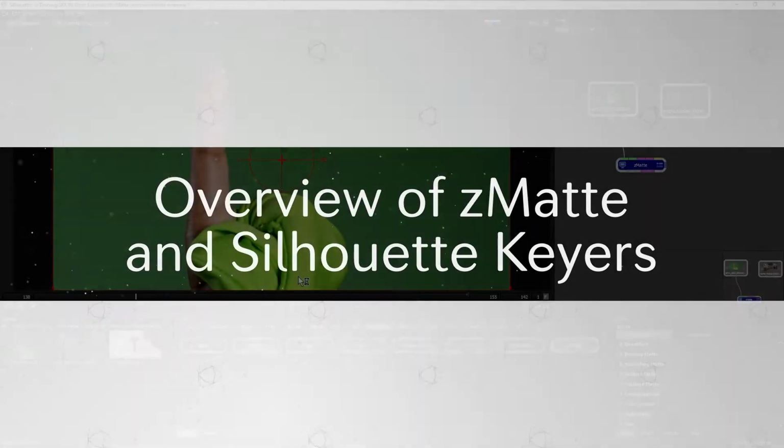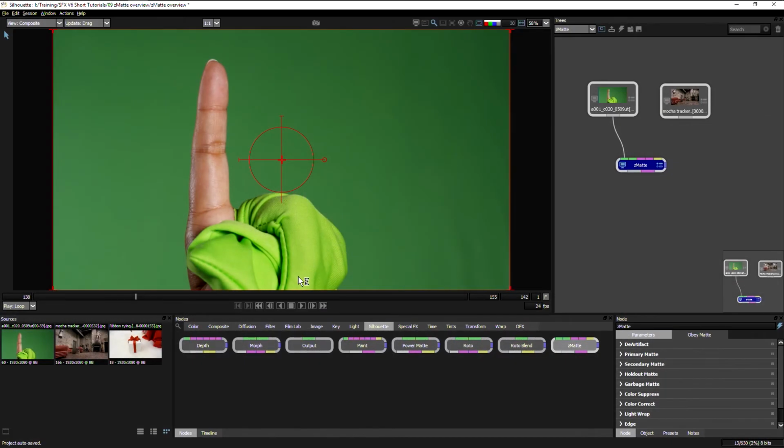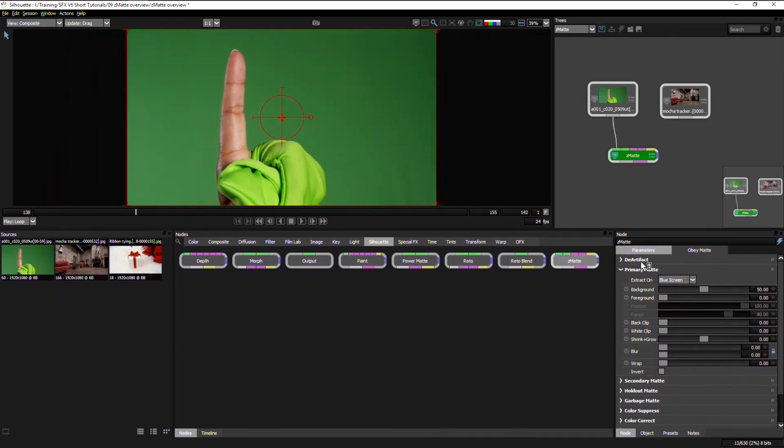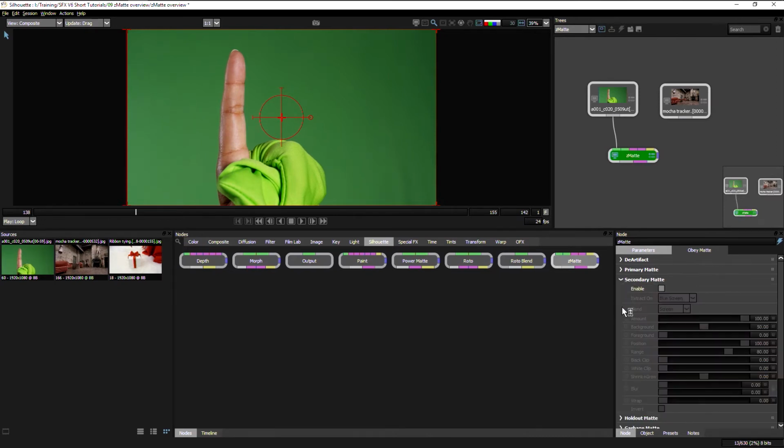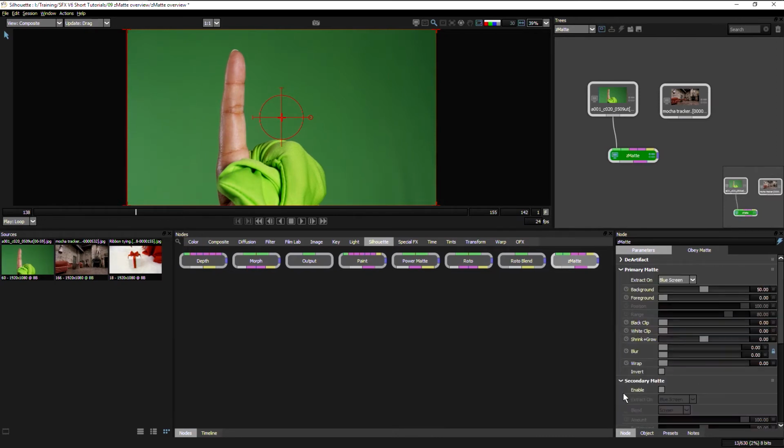It's time now to look at zMatte, and the zMatte node has replaced the keyer module from previous versions of Silhouette. zMatte is a keyer with a couple of interesting, unique twists to it. Built directly into the node is not just one keyer, it's two. We have a primary keyer and a secondary keyer if we have some fine detailed work that we need to blend two keyers together. But let's take a look first at the primary matte.